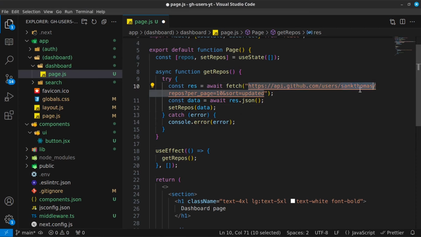So right here is my username, and then you can add a per page flag so that you can get a number of items per page. In this case I only want 10 because I don't want so much data. And then the sort updated is going to sort by the latest repositories that you have. If you remove this, then it's only going to show you your repositories in alphabetical order. So you can remove it if that is the functionality that you want. But in this case, I want the most recent repositories first. So that's why I have this inside here.